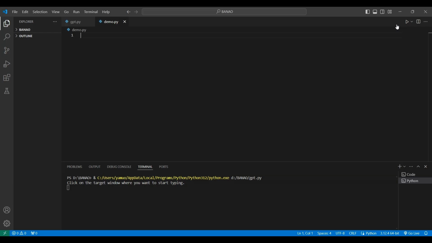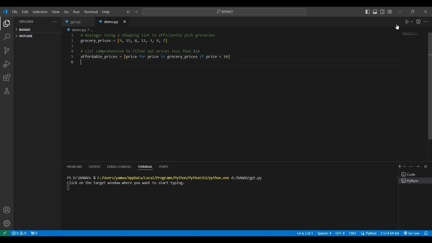List comprehensions provide a concise and efficient way to process and manipulate lists in Python. In this code snippet, we have a list named grocery_prices that stores the prices of different groceries. We leverage list comprehension to create a new list called affordable_prices that filters out only the prices that are less than $10. This is achieved by iterating through each price in grocery_prices and applying a conditional check to include values that satisfy the condition, price < 10.